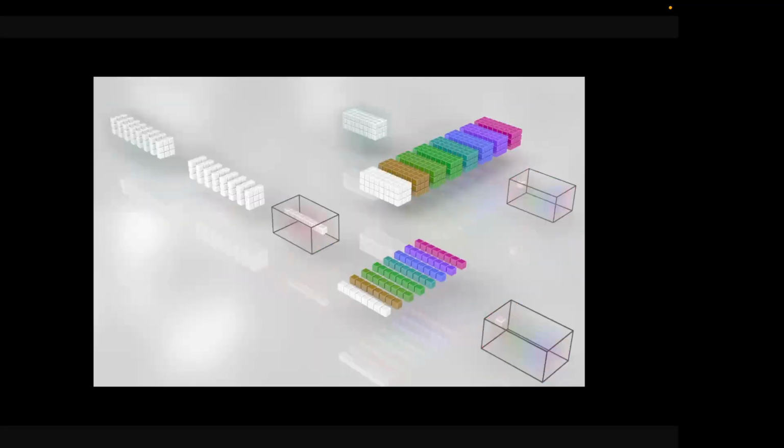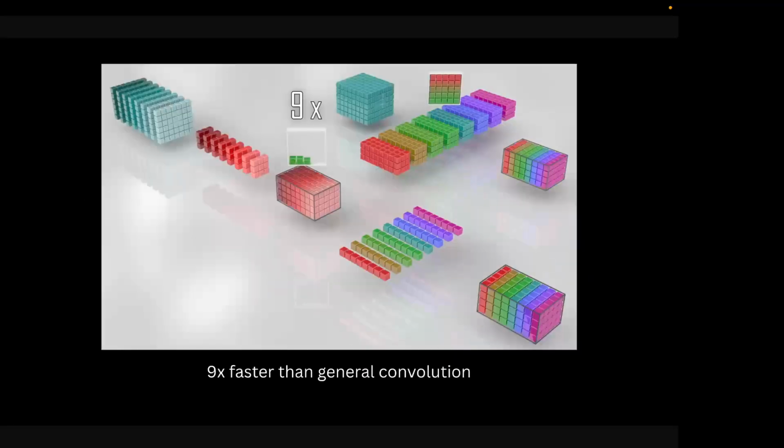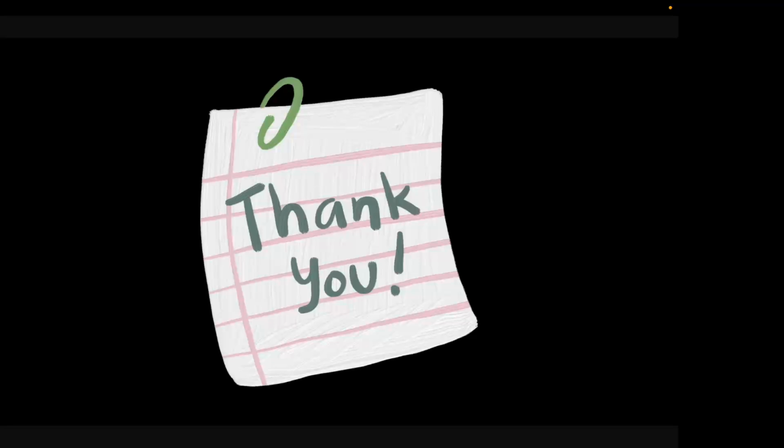Okay, so if you do some operations, you will finally see that the depthwise separable convolution is actually 9x faster than the general convolution.